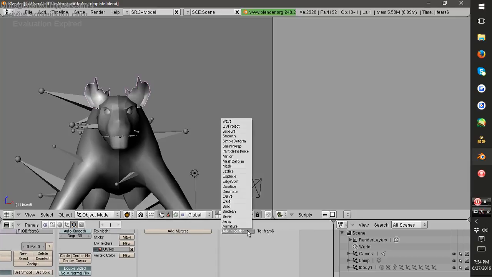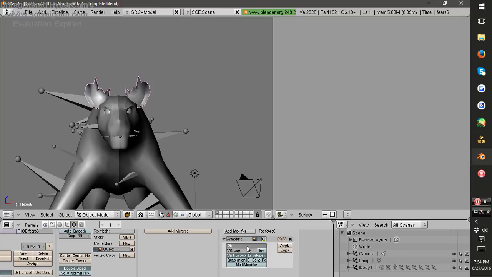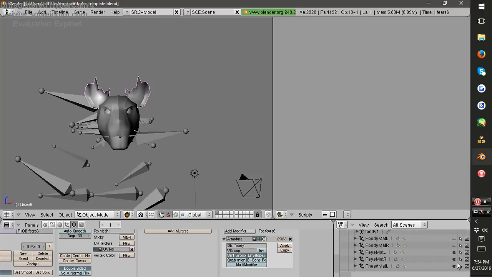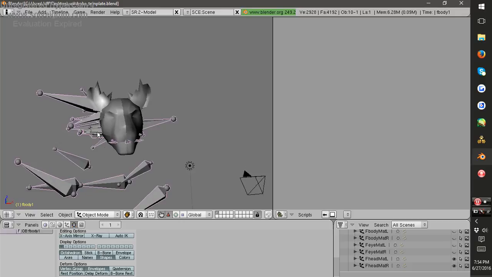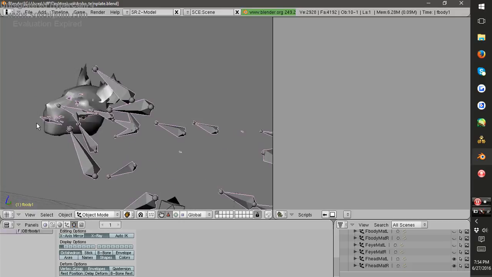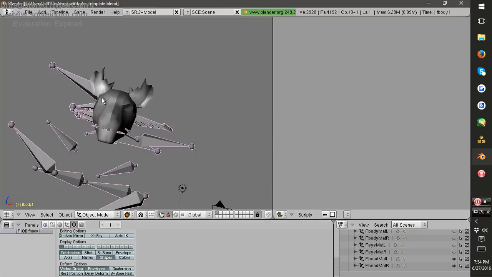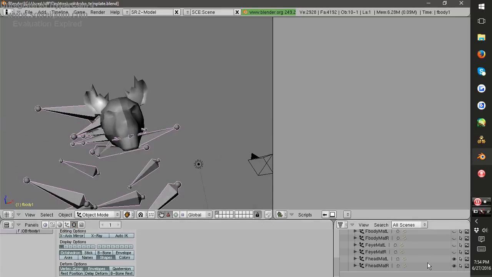Then you'll want to add another modifier, armature, and you're going to type in F body or C body 1, and then go ahead and hide the body meshes. You don't have to, it's just so you can see the bones easier. You can hit X-ray to see through the meshes, but it's kind of difficult for me to use it that way, so I hid the other meshes.